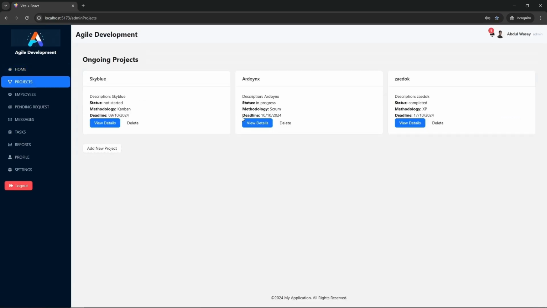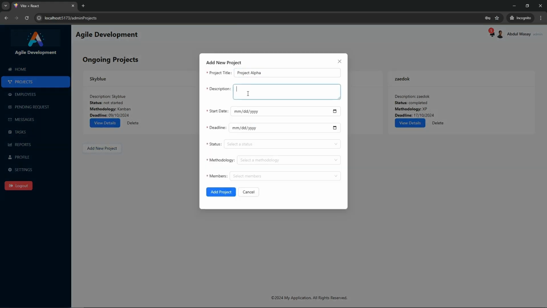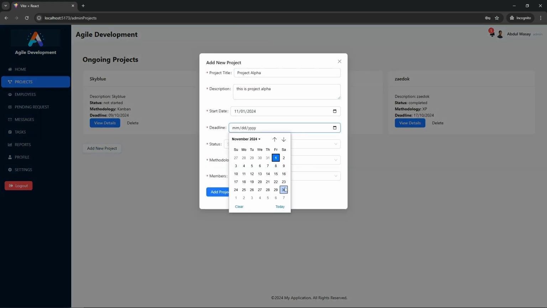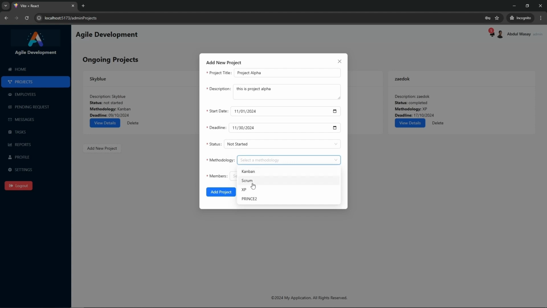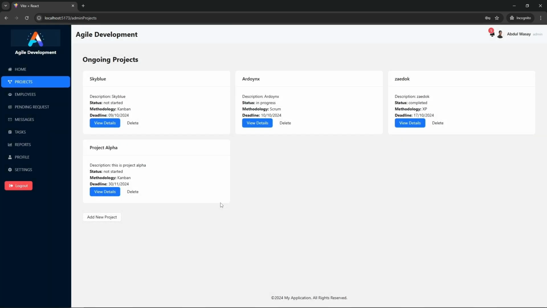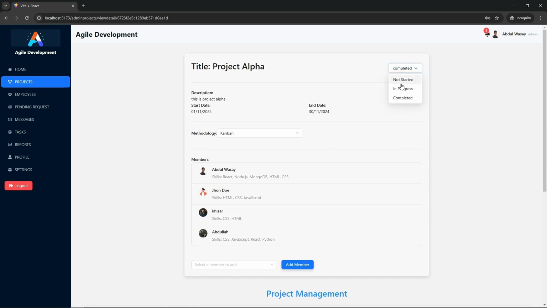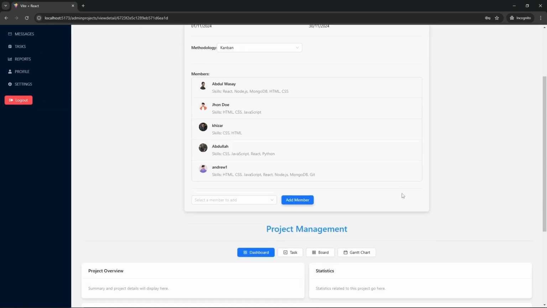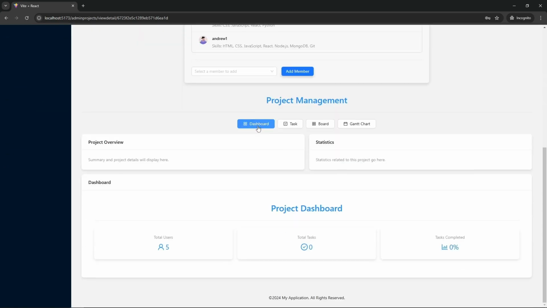Next, in the project section, users can add new tasks by filling out all necessary details, including the methodology being used, such as Kanban, Scrum or Extreme Programming. Users can also assign team members to the project. Within each project, users can change the project status or add new members. Below each project, there are 4 sections: dashboard, task, board, and Gantt chart view.